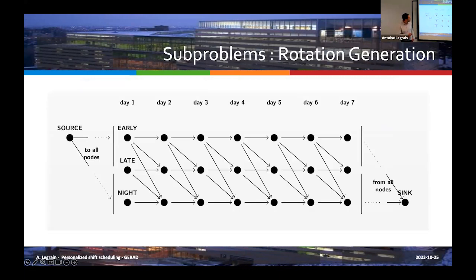So for the subproblem, you have this kind of time-expanded graph where for each day you represent each of the shifts and the transitions that you can do between shifts. And then you just need a source node and a sink node, and you connect all the nodes to the source and all the nodes to the sink. So you can really start at any day in the graph and finish at any day. So that's how you build those rotations.